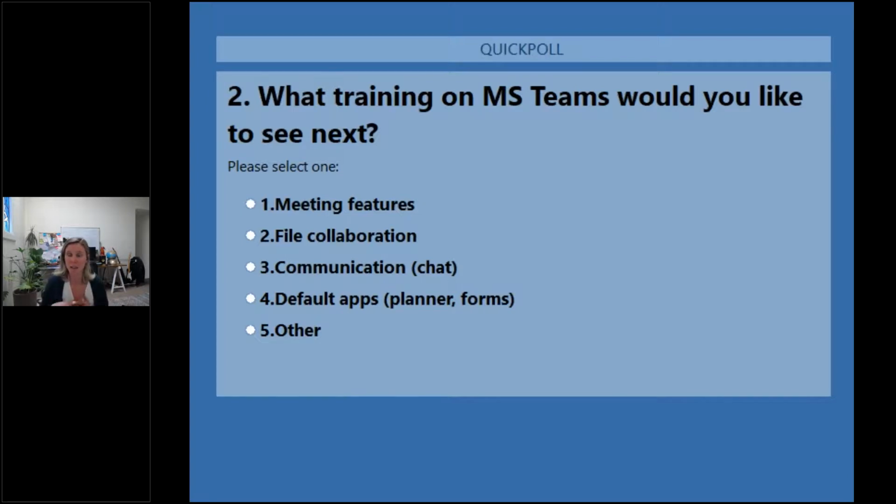That could be the meeting features. So again, that's the live captions, the recording. We didn't get to go through those. So do you want to see those? Do you want to see how you share files within team meetings, where they're accessed after, and how you can collaborate with that functionality? Would you like to see communication within Teams, how you chat to your colleagues, how you @ them, so at their name, to keep that real remote collaboration communication going?